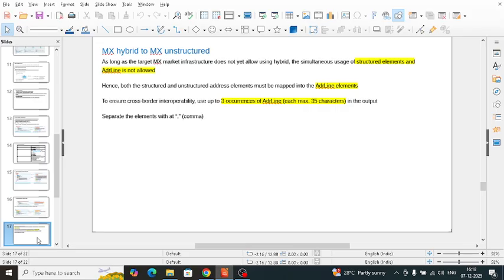At that time, bank A gives the structured address or hybrid address, but bank B is not able to adopt the structured address format or hybrid address format. They are using the unstructured format. At that time, this approach should be followed: the structured address is converted to a hybrid address, and after the hybrid address, it should be converted to an unstructured address format.